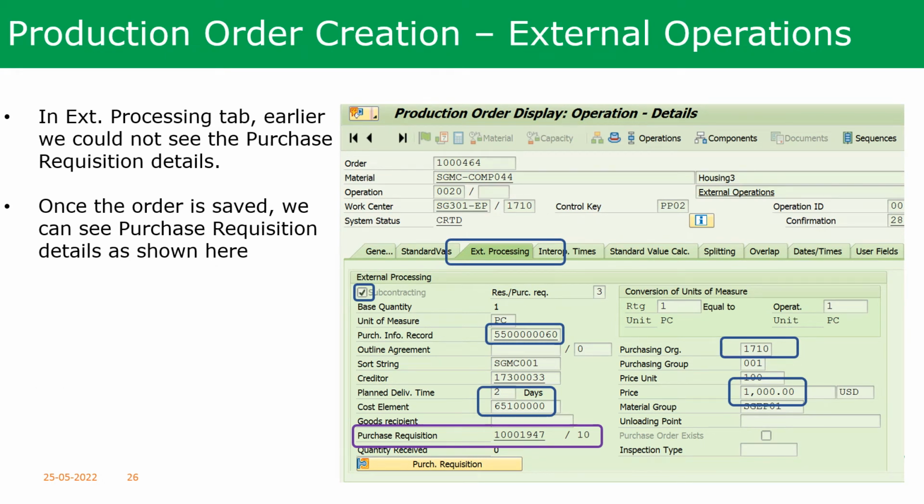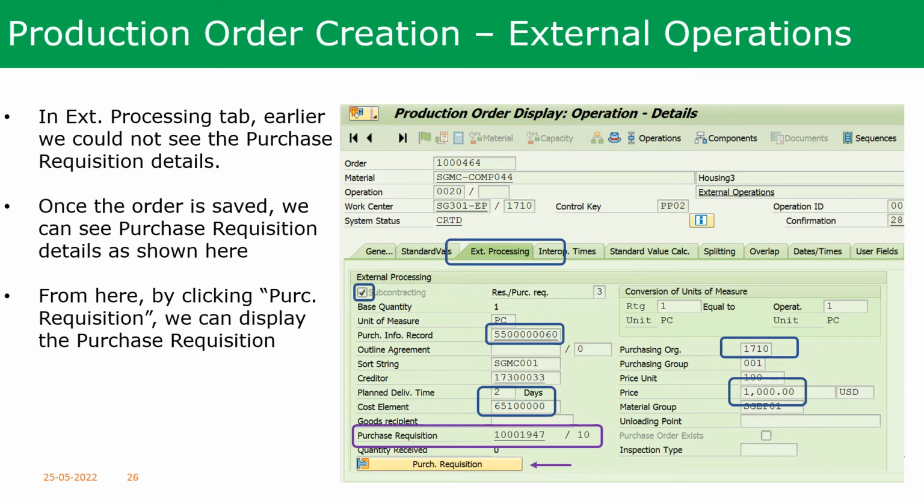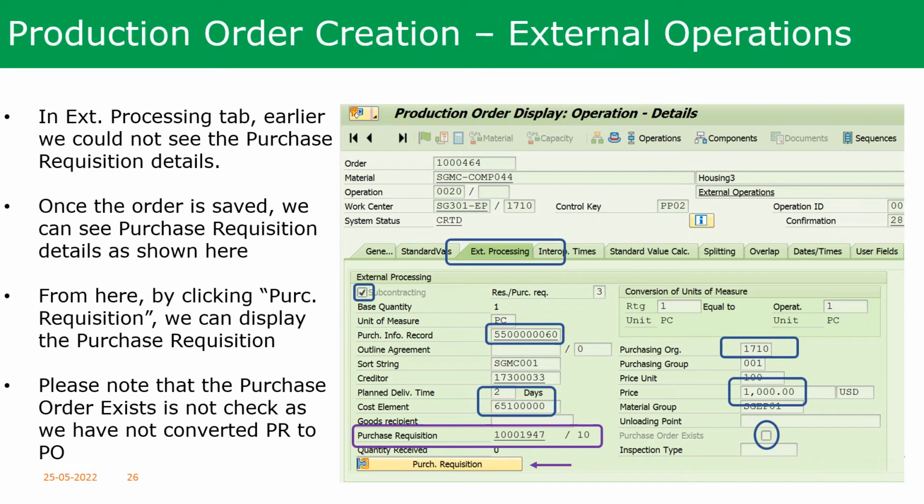That purchase requisition number will get updated here automatically. And also in external processing, after saving the production order, we are now seeing the purchase requisition details. At the same time, because we have not converted the purchase requisition to a purchase order, the purchase order exists checkpoint is blank.